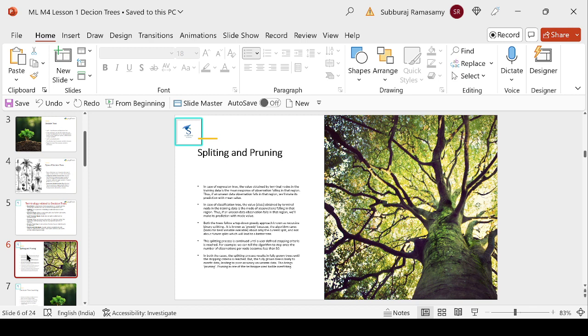If an unseen class observation falls in that region, we'll make the prediction with the mode value. So basically the leaf contains all the information. Both classification trees and regression trees follow a top-down greedy approach known as recursive binary splitting. What is greedy? It is called greedy because the algorithm looks for the best variable available only for the current split. It doesn't bother with the future, so it's called greedy.